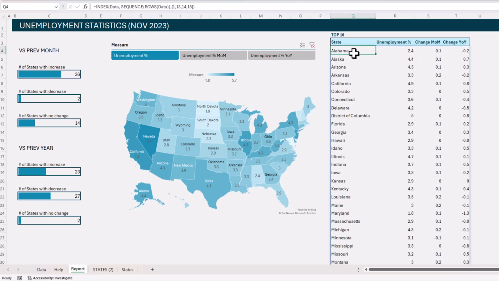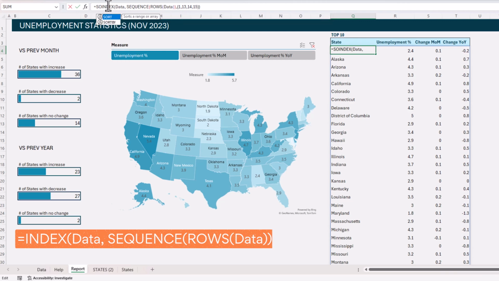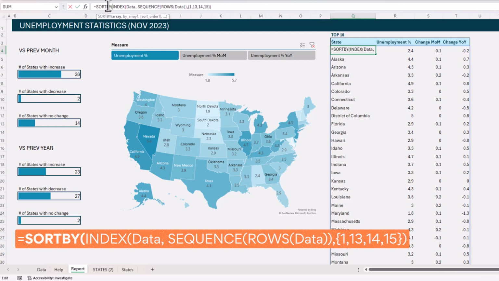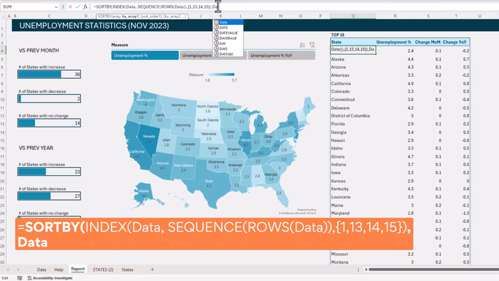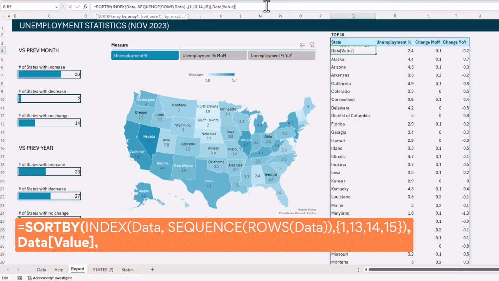Now we've got all the 52 rows, but we only want the top 10. So how do I limit it? I want to first sort this based on the metric that is chosen in the slicer. So I'm going to wrap it up with a SORTBY function at the beginning. And then what am I sorting by? Data. There is a column called value, which we created, which responds to the slicer. So whatever is chosen by the slicer, the value column will change. That's exactly what we want. So the data value column is how I want to sort it.